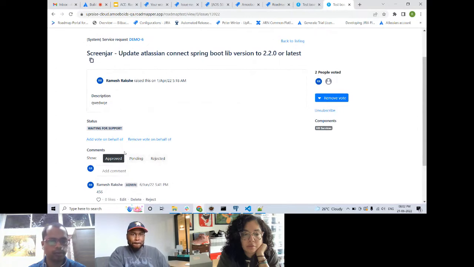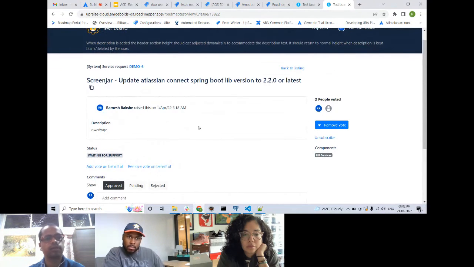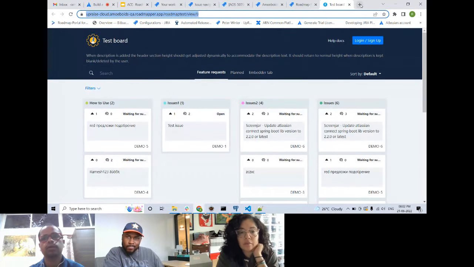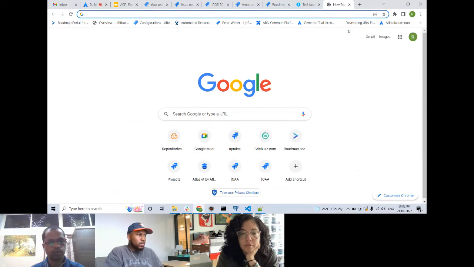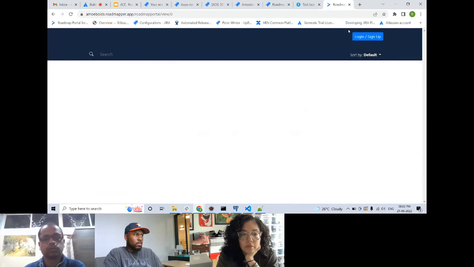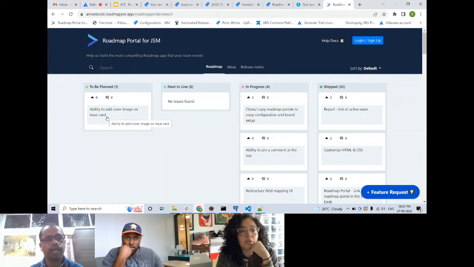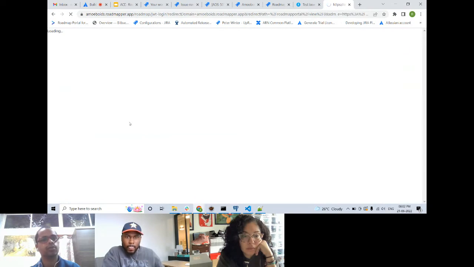So here the conversation can begin over this issue. Here there is the description. So I will show you our production roadmap for our project. So this is our production roadmap. So now we have started working on this ability to add cover image on issue card. So this is only planned now; when the developer will actually start working on it, when the issue is transitioned, I will show you the linked issue about this.